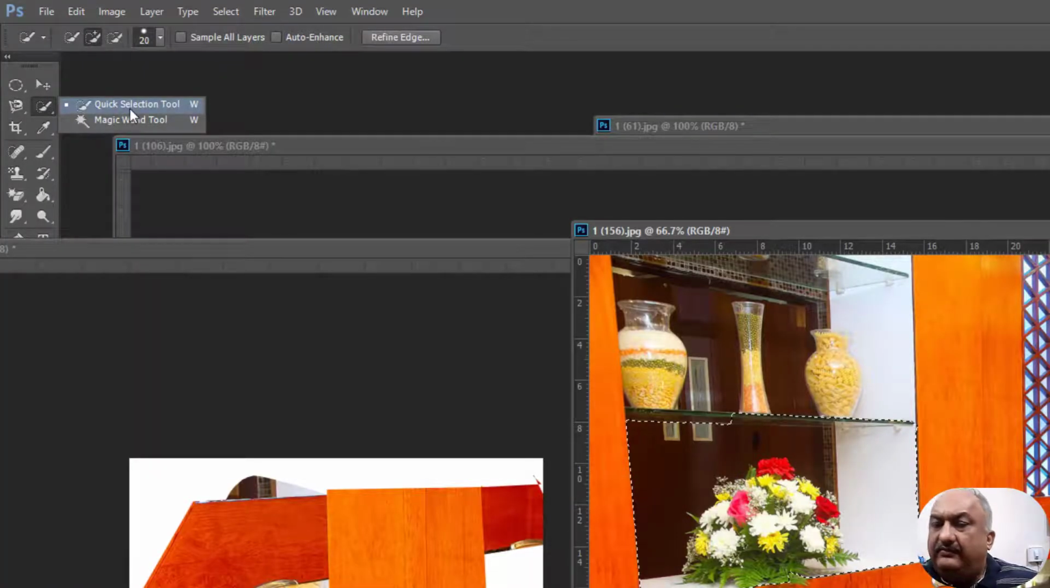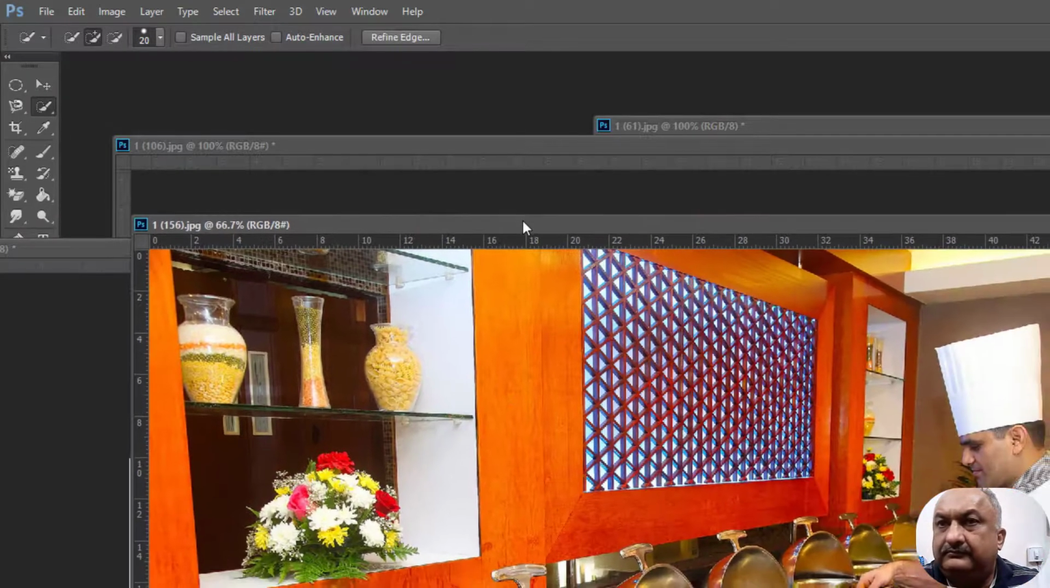There is a quick selection. Quick selection means click here, Control D for deselection. Click here, then click, and automatically it chooses the same color, then click there, and in this way you will get the selection in minimum time of the same color, almost the same color here.